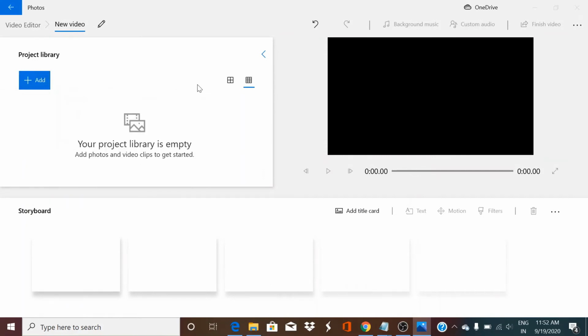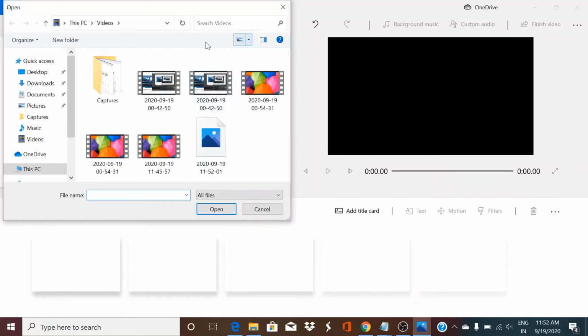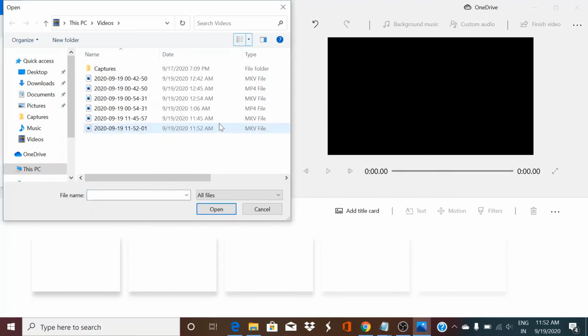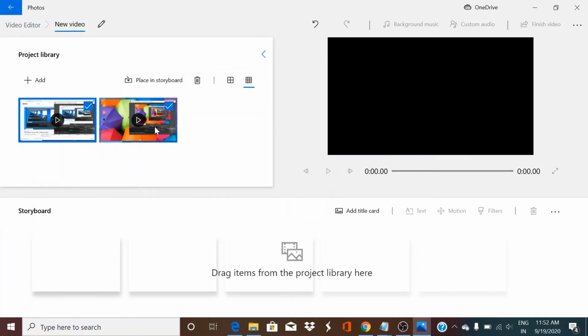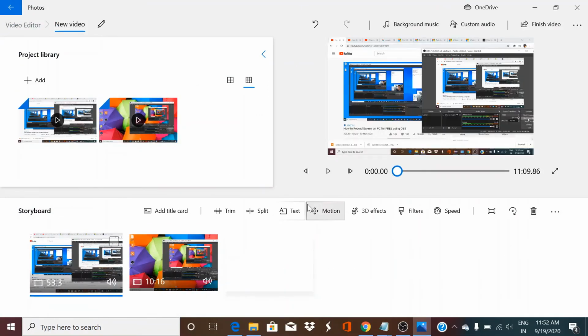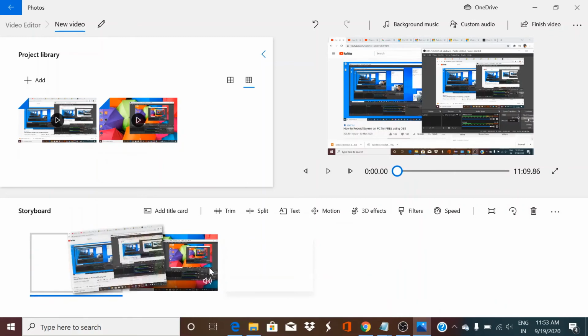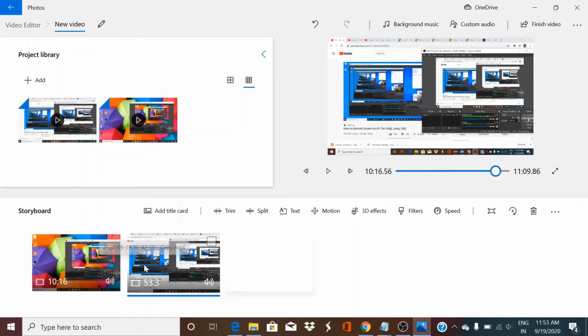Okay, so again go here and let me just make it details. So if you see, this is MP4 and this is MP4. I'll select these two and click on open, and then I drag them to the storyboard over here and add them the way I want them to be merged. Once you're done with this, you can do all these operations over here, whatever you want, or just click on finish video. It will merge both the videos and export them to a location.